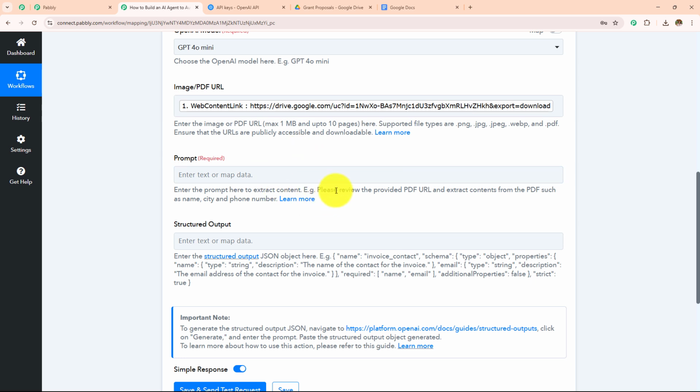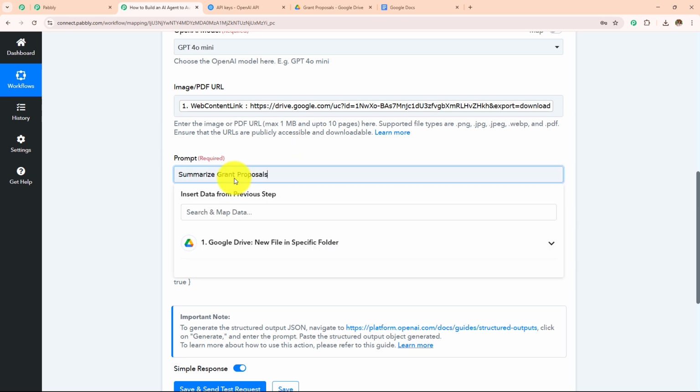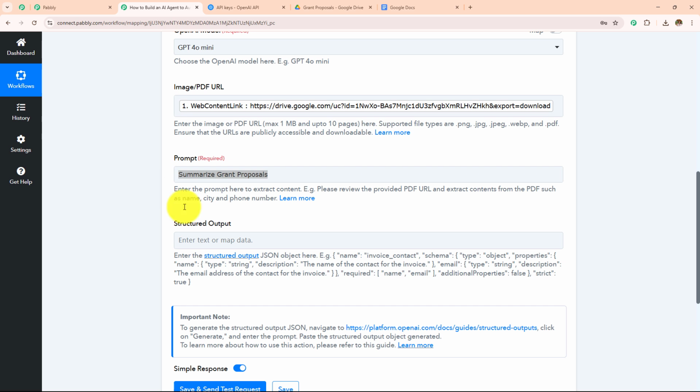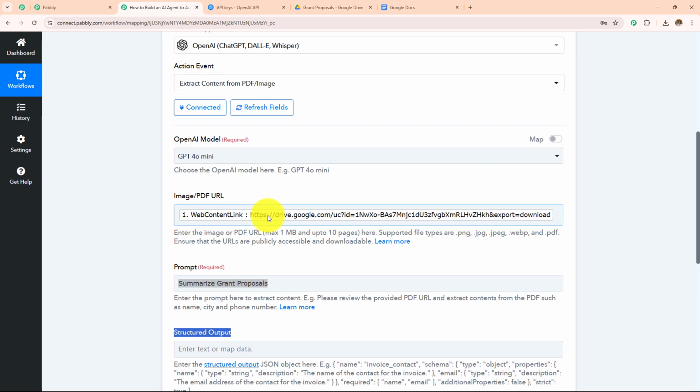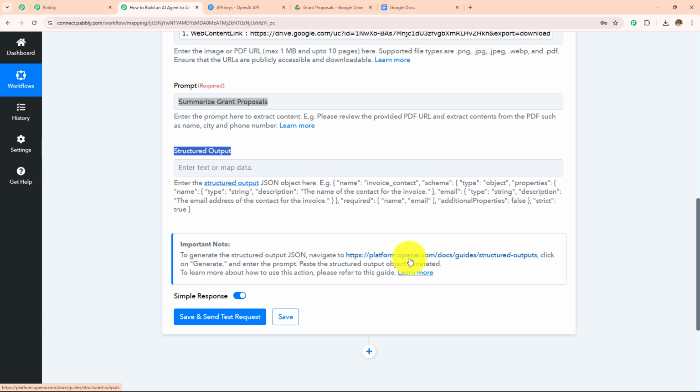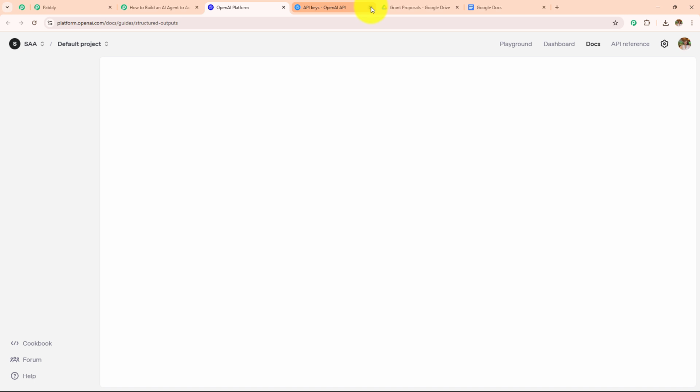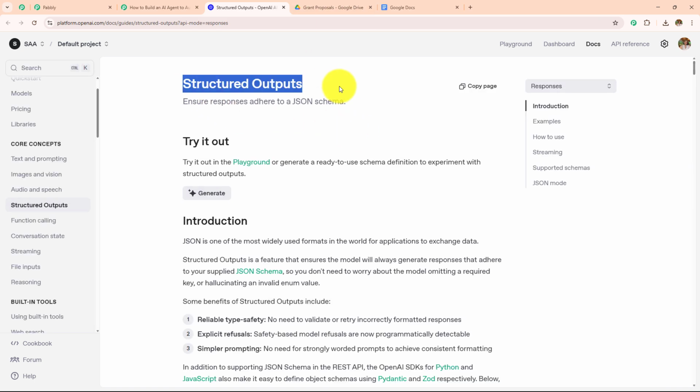Now I'm going to enter the prompt. So here I'm simply going to write my prompt as summarize grant proposals. I'm going to enter this structured output. Now this is a very important field for me to enter so that I can receive a summary of this grant proposal. And to get this, I have to go towards the hyperlink given under this important note. Let's open this. And here I have landed to the structured outputs.